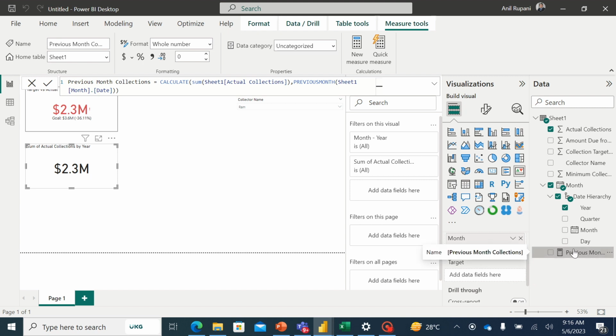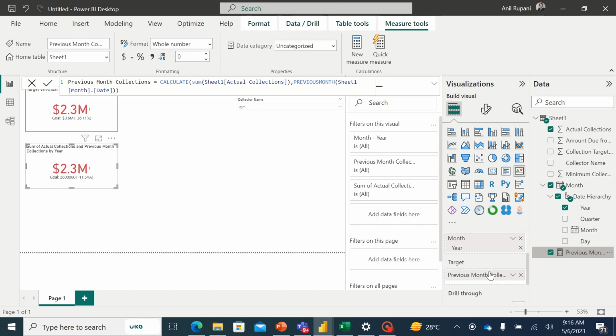So in target, I would add previous month, and in previous month, I would also format this to US dollars. Now you can see in previous month, we had collected 2.6 million, whereas in current month, we have collected only 2.3 million. So there is a shortfall of 11.54% in case of Ram.